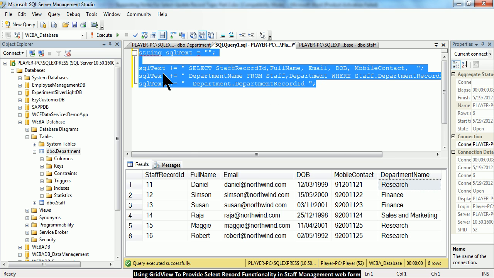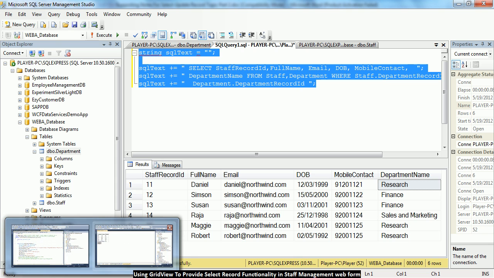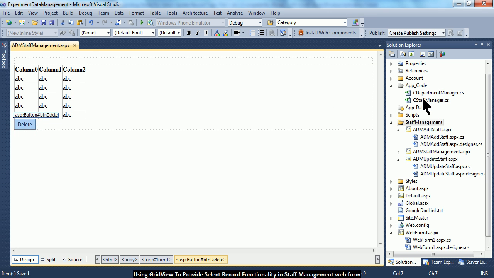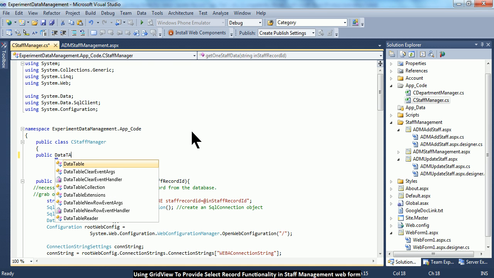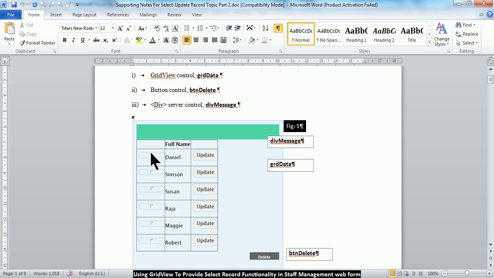So I would like to use this inside my C staff manager. Basically, what kind of public method do I need to have? I need a public method that will return me a data table of results. Why must it be a data table of results? Take a look at this: you need a data table of results so that the GridView can show rows of staff information.